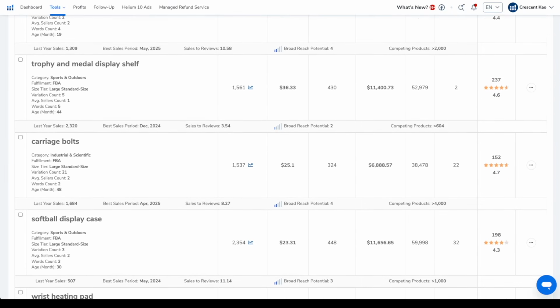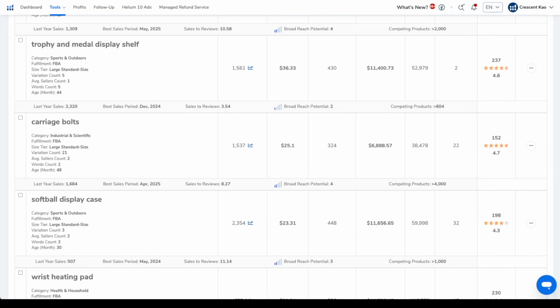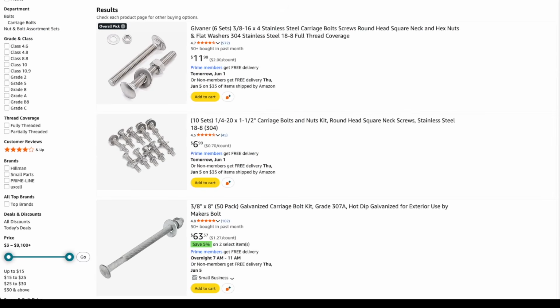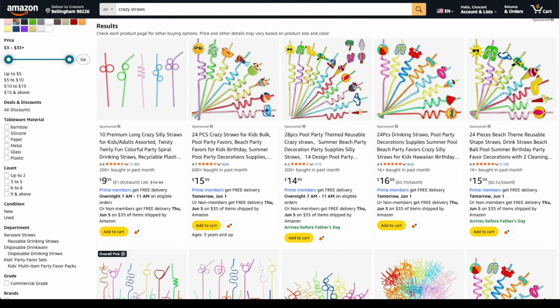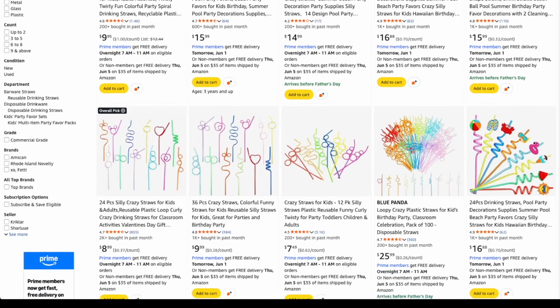And stay away from simple, uninspiring products. What I mean is like these carriage bolts. At the end of the day, it's just a bolt. Or these crazy straws. There's nothing you can do to make them unique or improve the product and add any real value. At the end of the day, shoppers are just going to look for the option that has the most quantity at the lowest price. And I don't want to sell products like that. There's simply no money to be made there when it just ends up being a price war.